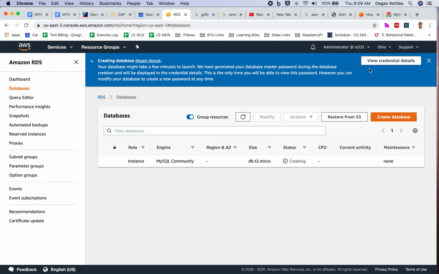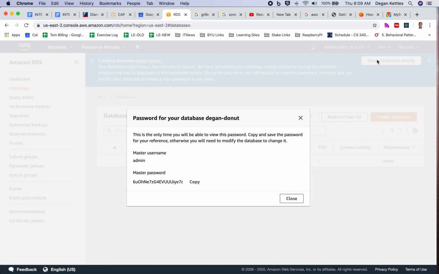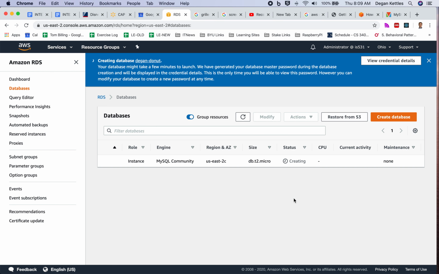That being said, whether it's right now or 10 minutes from now, right here it says view credential details. If I click on this, because of the way I created the password, this is the one and only time that I'm going to get the password for my MySQL database. So I'm going to click copy, and I'm going to save that off to some document somewhere else so that I can use it later. All right, so I'll continue this video in about 10 minutes.